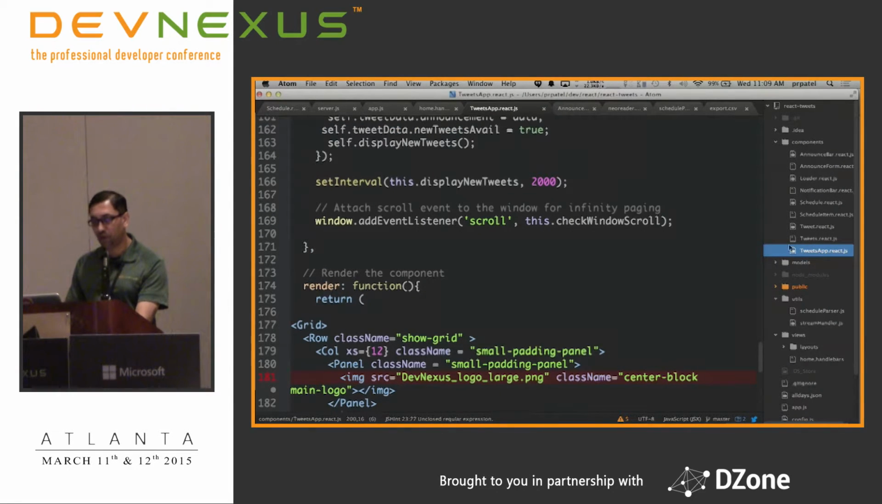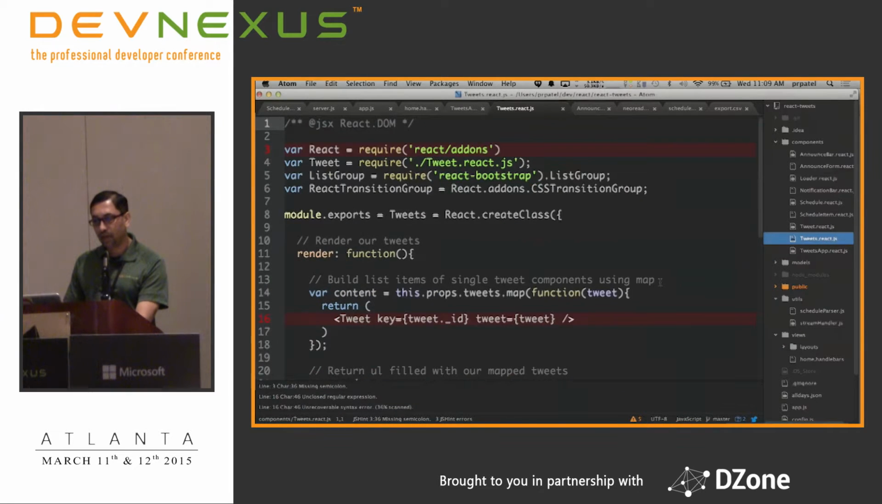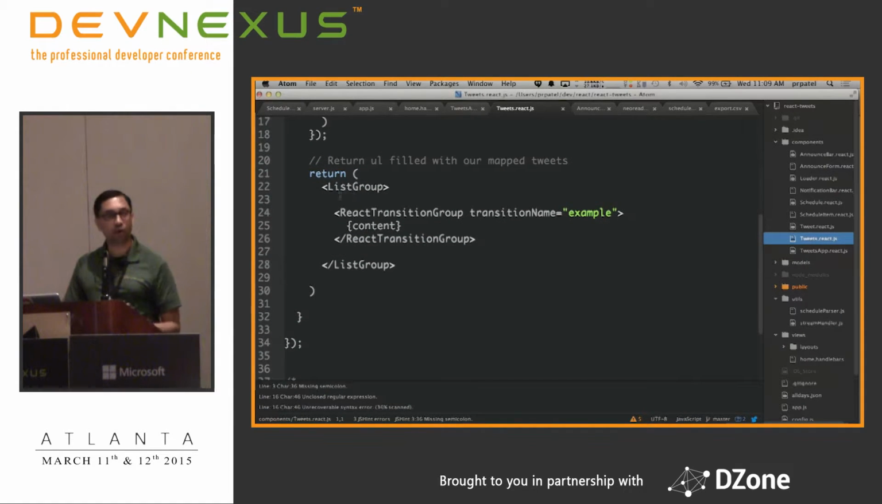Let's go look at the tweets part of this. Again, instead of using plain markup, in this case I'm using React Bootstrap and the components that it provides out of the box. So I have a list group in here. I'll talk about the transitions in just a minute.